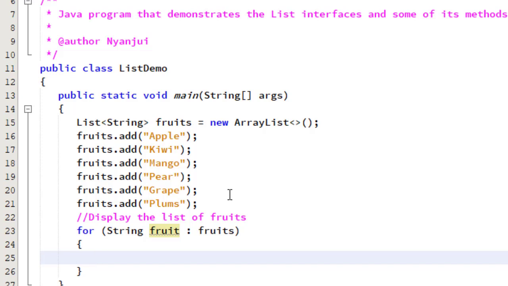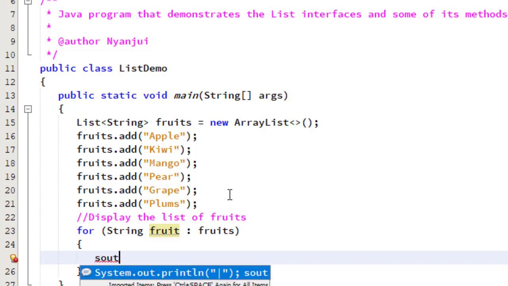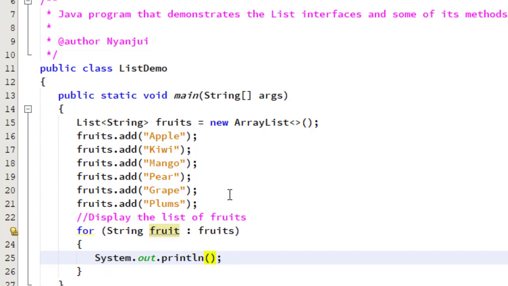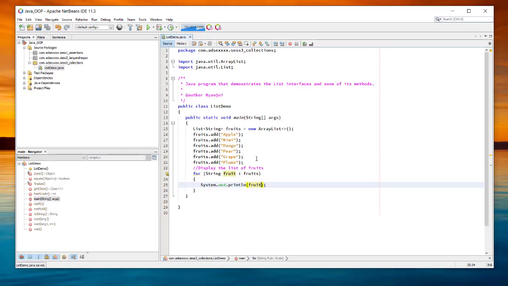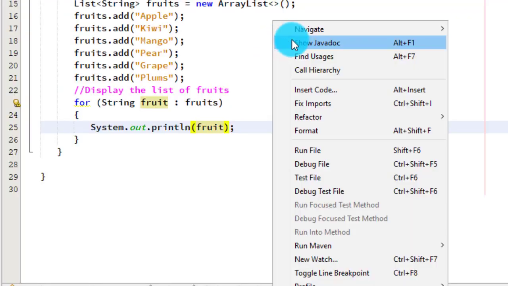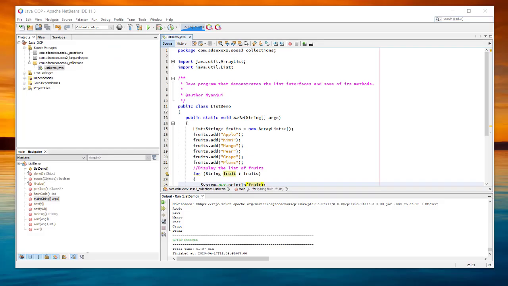Then the shortcut for System.out.println is out. I'll save my work, then run it so that you can see the output. Okay, you can see the list of fruits is displayed here.